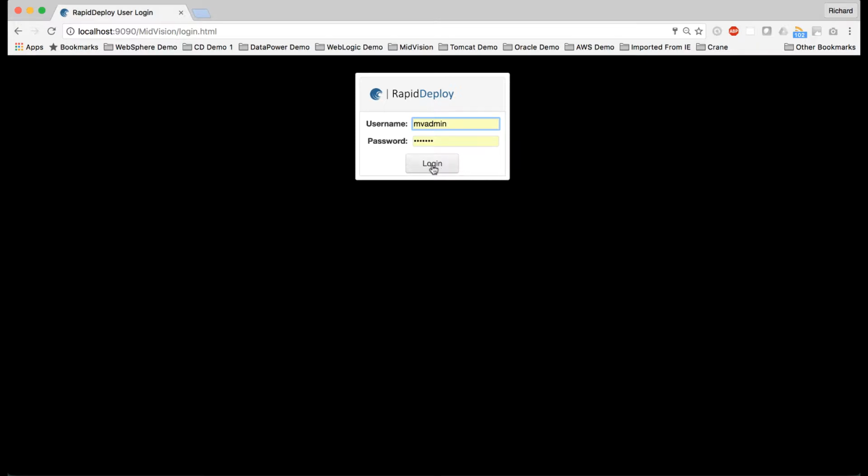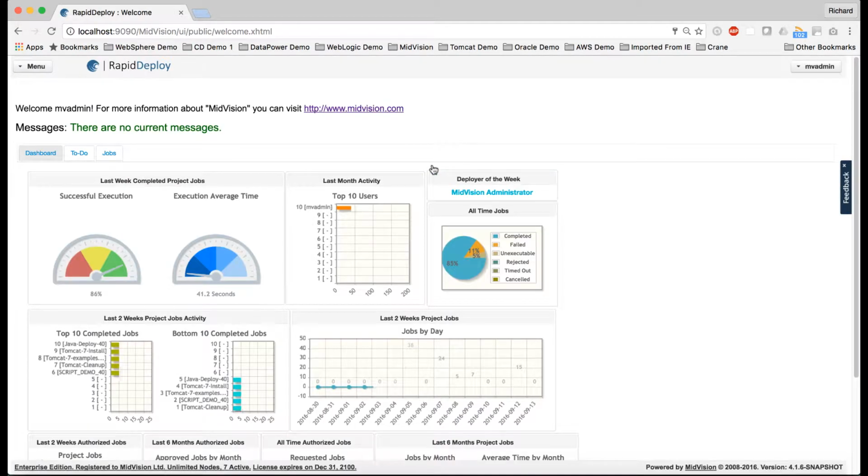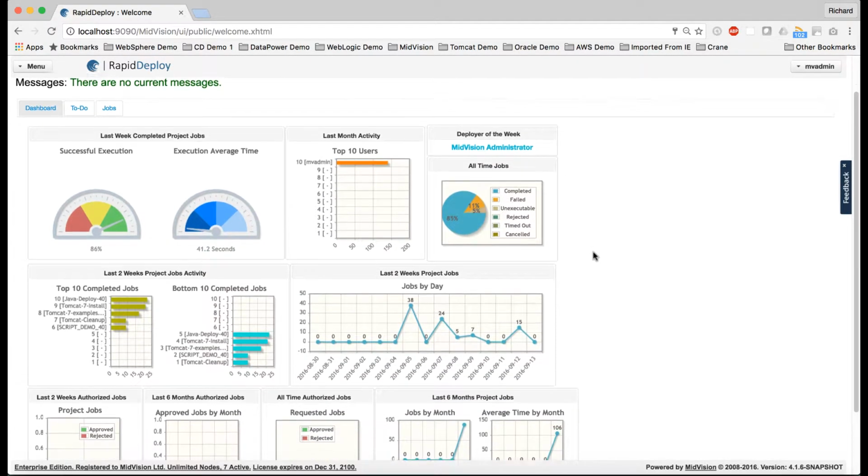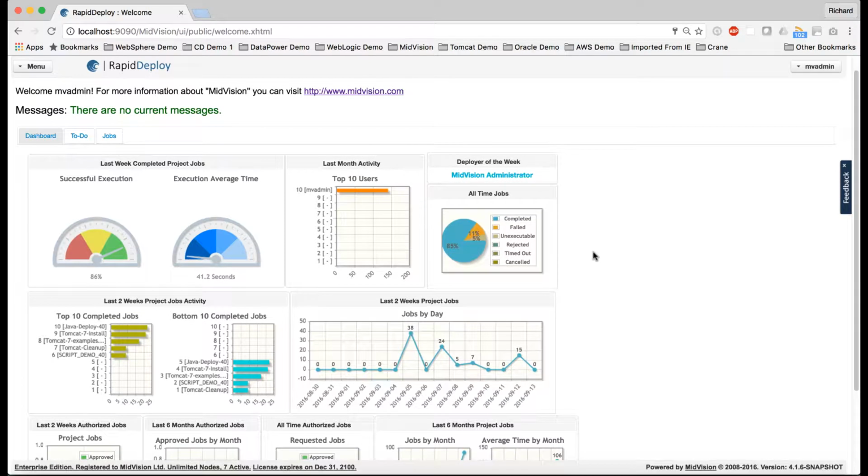So I'm going to go ahead and log on. You'll see the logon page looks slightly different, and the first page that we come to also looks a little different. We now have a dashboard on the front page showing some metrics about what's going on in RapidDeploy. We will be extending these metrics in the 4.1 release to enable drill down to all of these individual metrics.